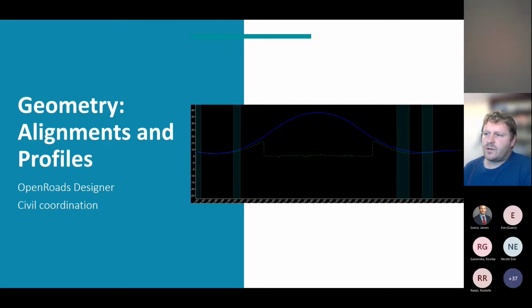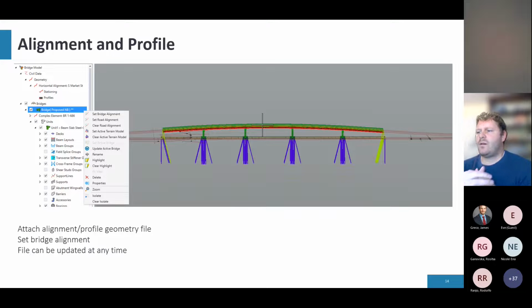The last thing you need before you start building out your bridge is geometry. You can't start building a bridge until you have a profile and alignment. They have to be within the same file. Again, you're attaching these based on simple MicroStation references. The key here is you want to make sure that your profile is associated with your alignment.